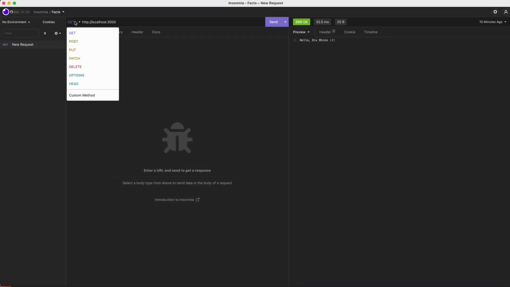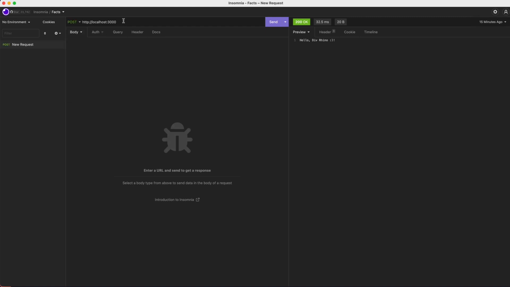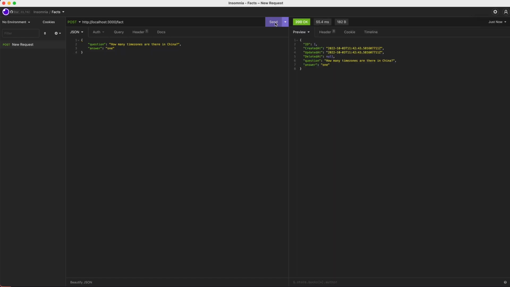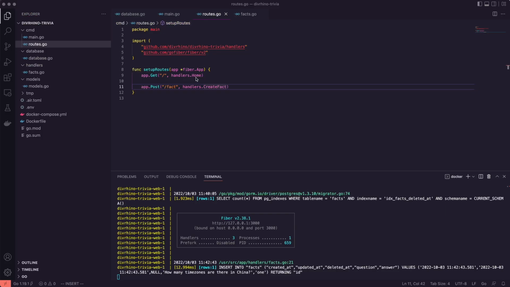We can test this new endpoint in our API client. We will use the post method and the /fact route. Then we will add some JSON data into the body of our request. We are sending a question and an answer for our fact. Once we hit the send button, we will receive our response, which will be our newly created fact formatted as JSON.